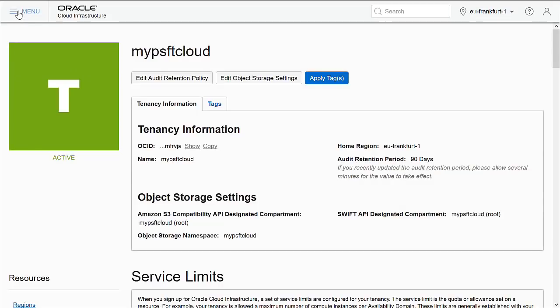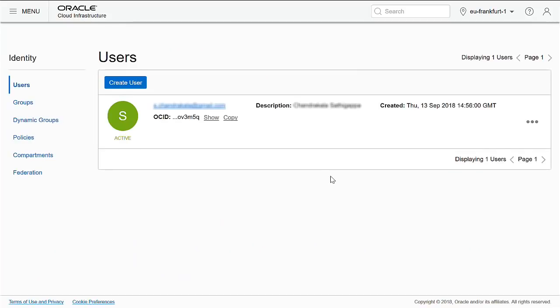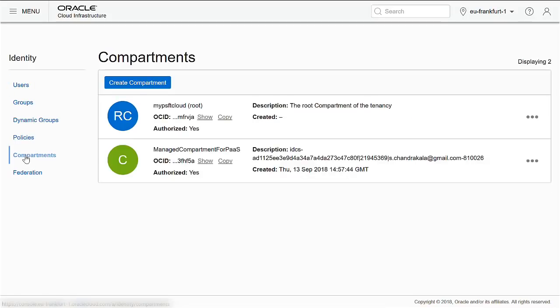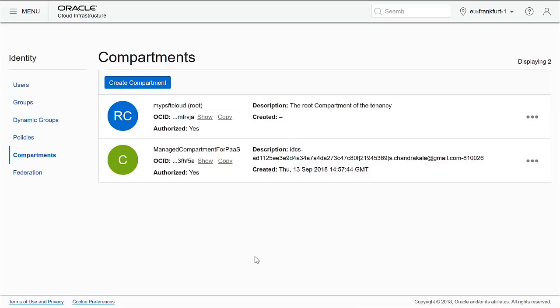Now let's start configuring your tenancy. Navigate using the left menu and go to the identity option. From the identity option, click on compartments. So let's create a compartment in which we can create all the PeopleSoft resources. I'm creating a compartment named CM-Integ, providing a small description. Then click Create.